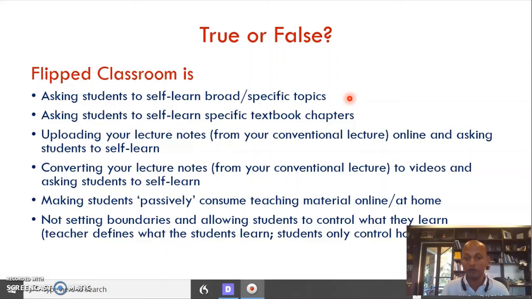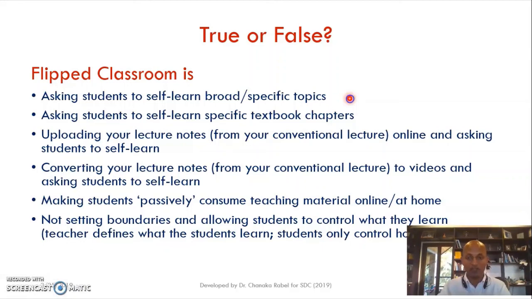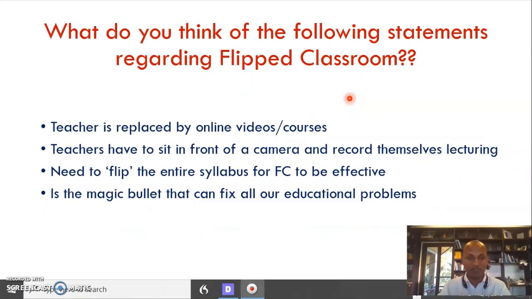You can't just give a broad topic and say, okay, children, read about the cardiovascular system by next Monday, and I'll ask you some questions. You cannot do that. That is not correct. Right? So I want you to go through all of these statements and state whether they are true or false before coming to class. And I also want you to think about this.